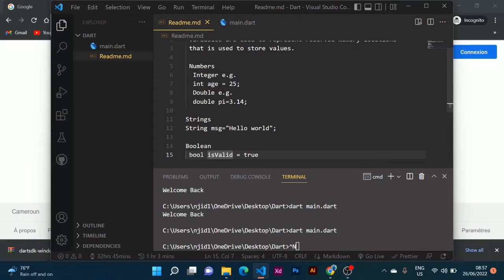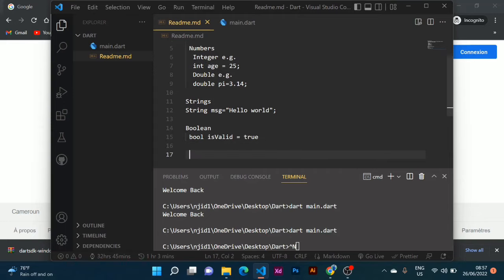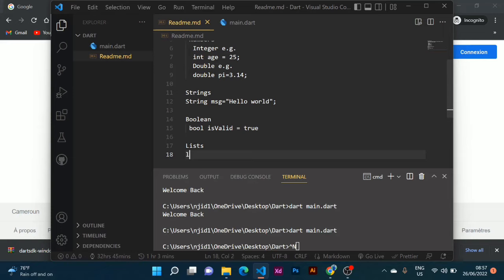So we also go through the list. The list type is used to represent a collection of objects. I know we've all heard of arrays. It's similar. So how do we do that? We say list.